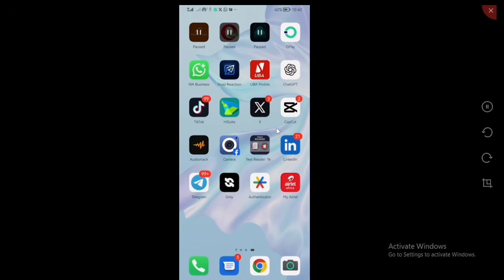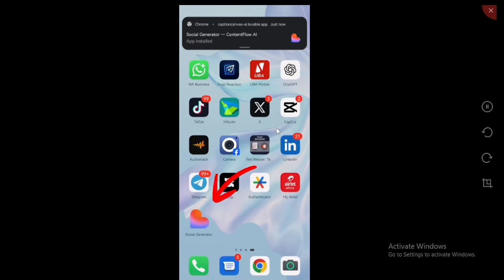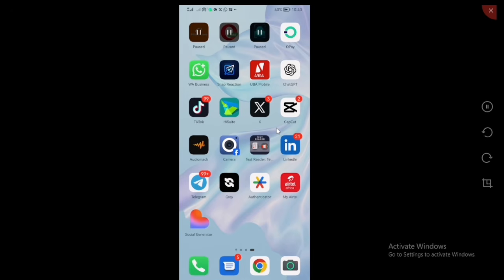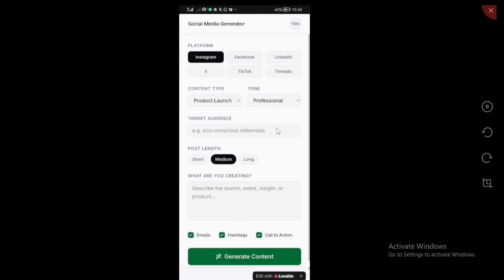Okay, app installed. If you look at it here, this social generator is our application. See the Lovable icon here as a social generator. So we can open it, and cool. This is a Lovable application that we just built.